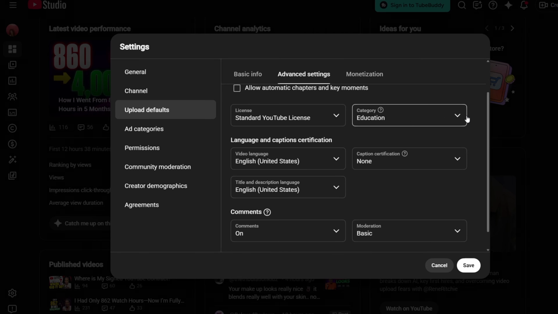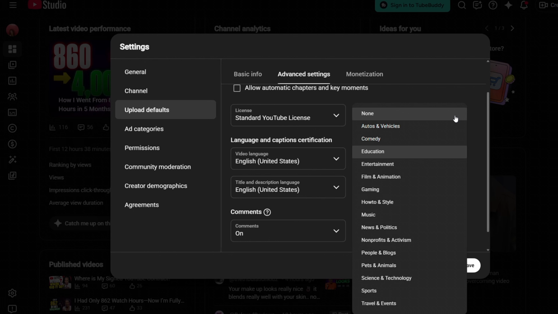Category. Select the category that fits the majority of your content. My videos teach people how to use YouTube, so education or how-to and style make the most sense depending on my videos. Remember, this is only the default. You can change the category on an individual video whenever necessary.